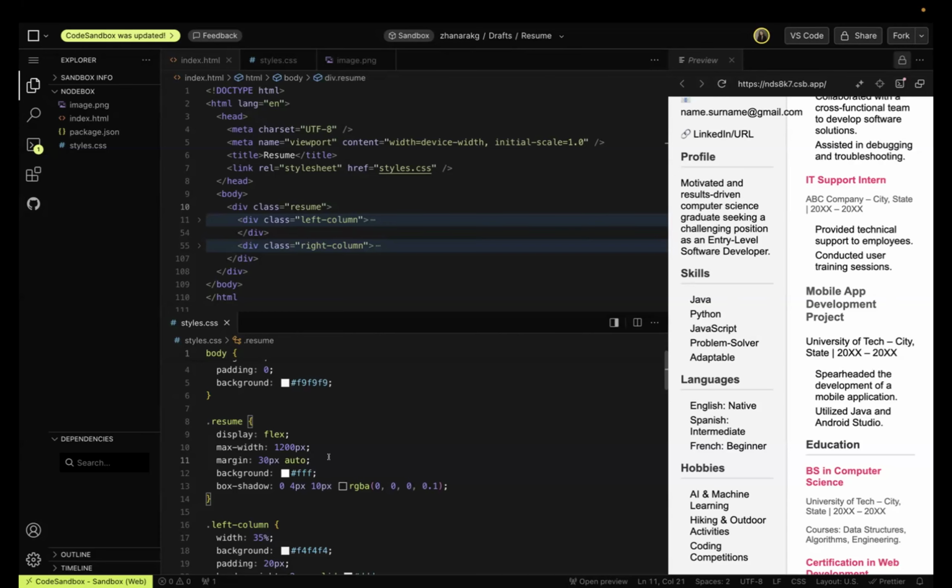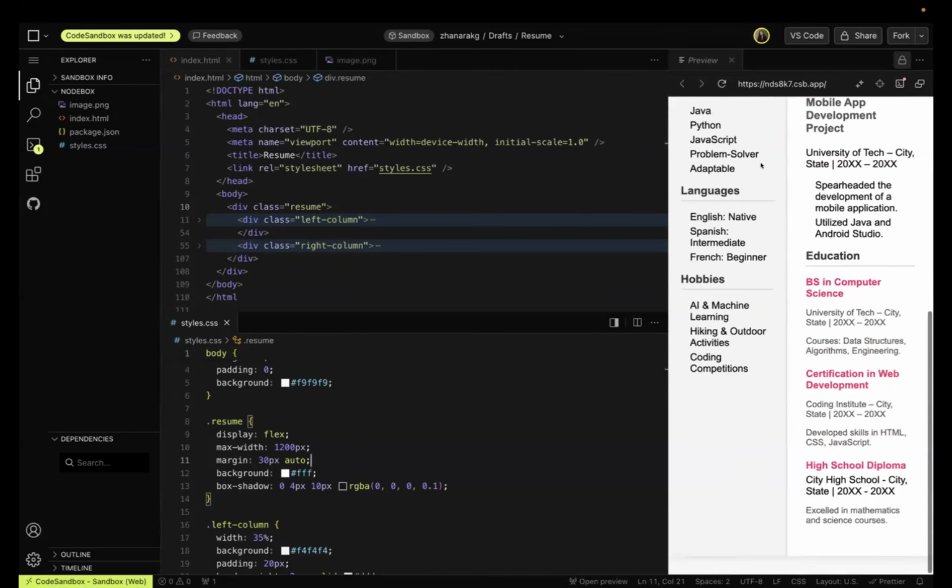So how will you put it? You have to use margin zero auto. From the top and bottom, it will take zero margin. And when we put left and right auto, that means from the left and right it will leave the space equally on both sides, and it will put the div in the middle.